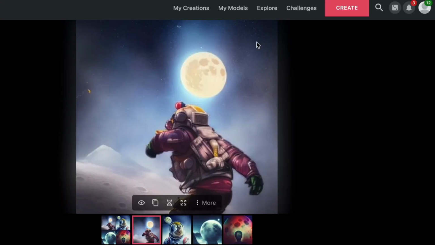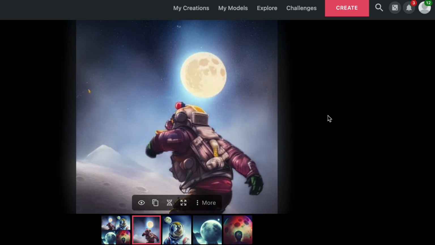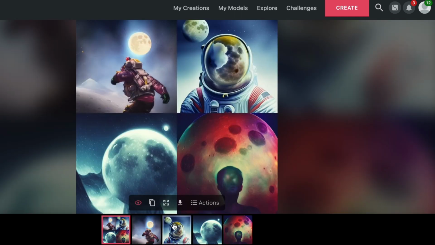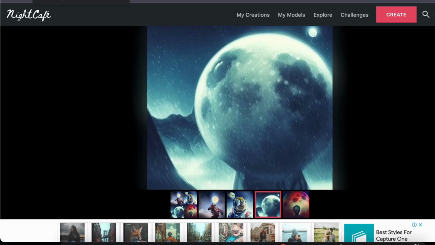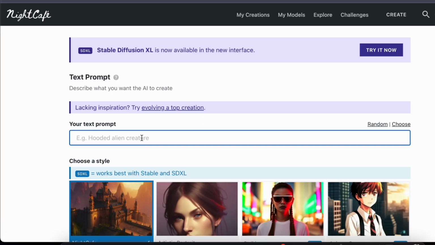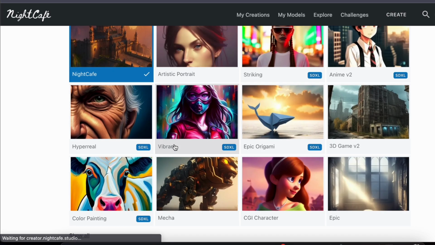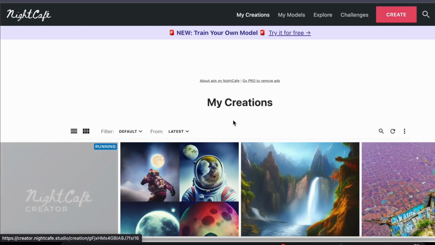To stay informed about your remaining credits, just click on your user ID, and you will be presented with your credit balance. This feature allows you to manage your usage and plan accordingly, ensuring you make the most of your AI art creation experience. Should you desire to craft more AI art images, it is a straightforward process of repeating the steps. Create a prompt, choose a style, and click Create. This user-friendly interface encourages creativity and experimentation, fostering a seamless artistic journey.